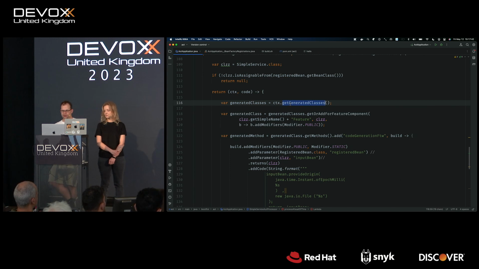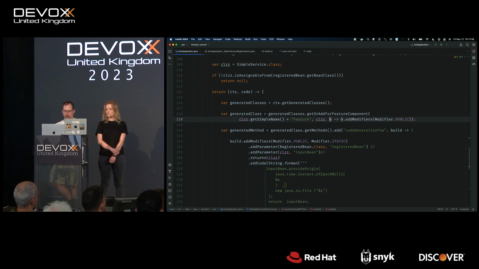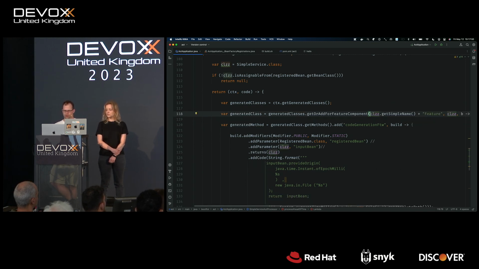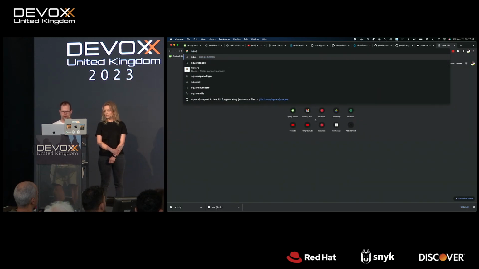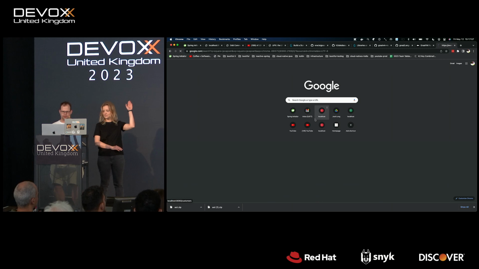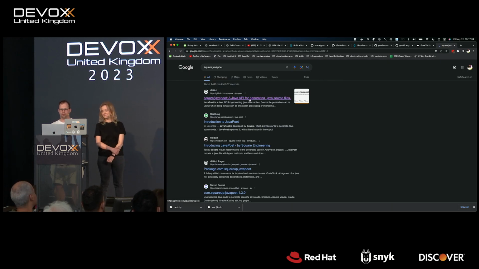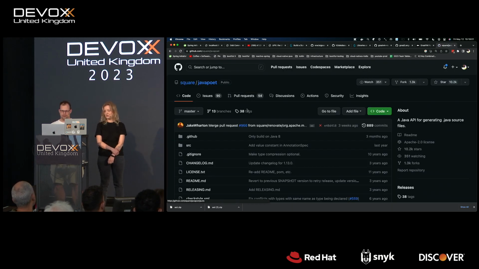Yeah. So now we can get the generated classes, and I can create a feature. The feature is basically just a class. It's saying create a new class that will be involved in the initialization of the code, OK? And we're using an API here from Square. How many of you know Square JavaPoet, right? This is an API you can use for programmatically generating Java code. How cool is that? Right.